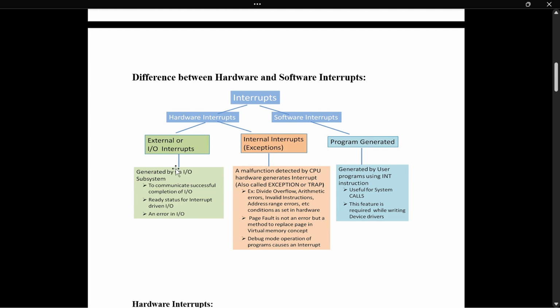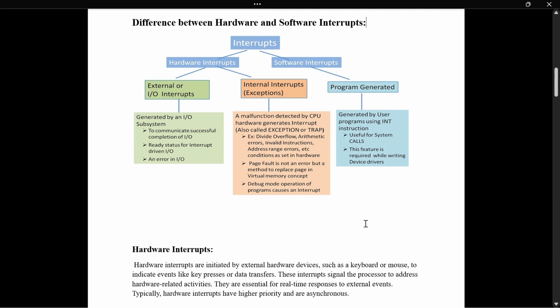External interrupts communicate the successful completion of IO, ready status for interrupt driven IO, or an error in IO. And these are internal interrupts. Examples are divide errors, overflow, arithmetic errors, invalid instructions, and so on. In debug mode, operations of the program cause interrupts. Program generated interrupts are useful for system calls. This feature is required while writing device drivers.